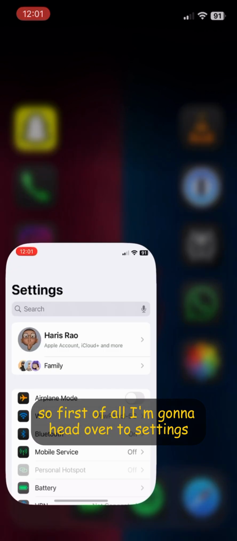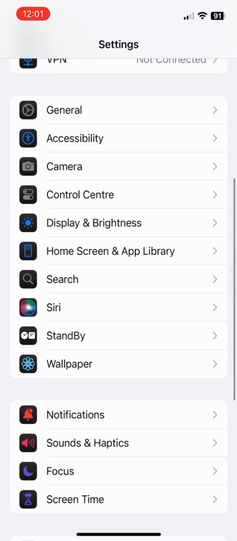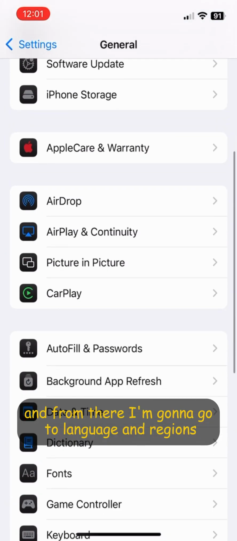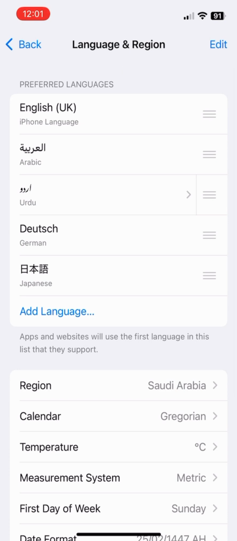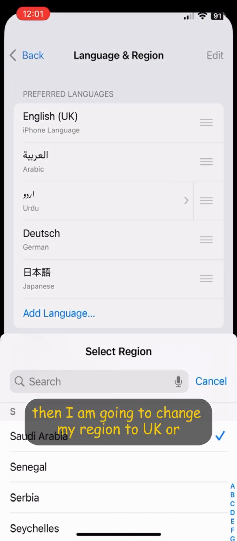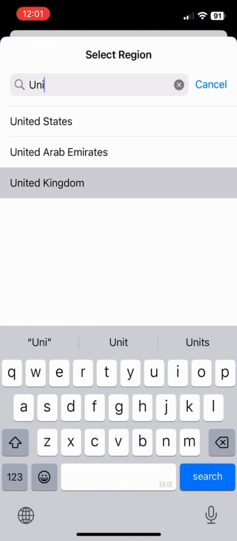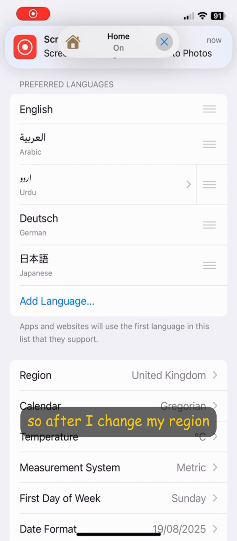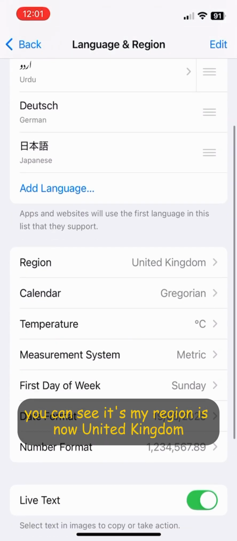So first of all, I'm gonna head over to settings. I'm gonna go to General, and from there I'm gonna go to Language and Region. Then I am going to change my region to UK or United States. So after I change my region, you can see my region is now United Kingdom.